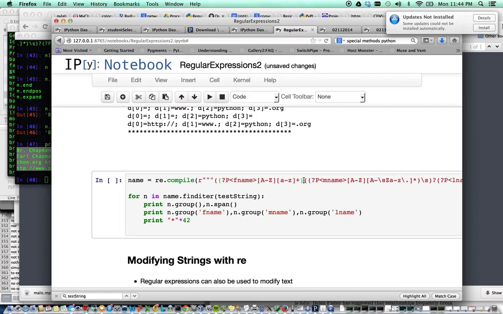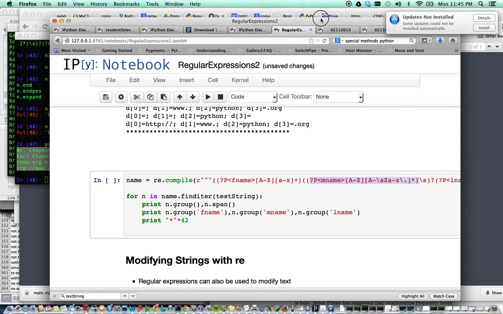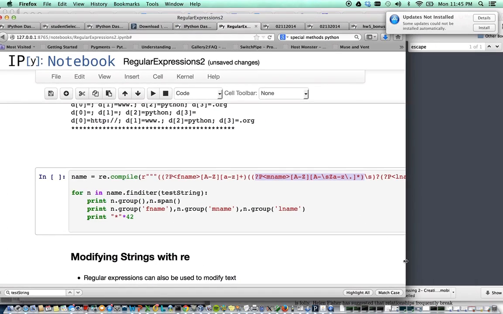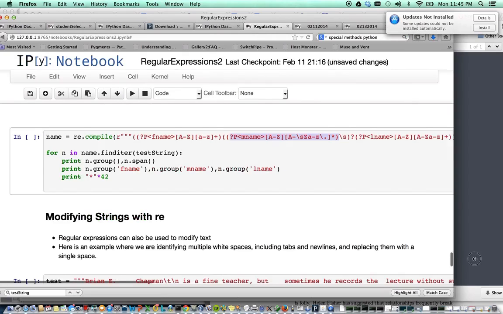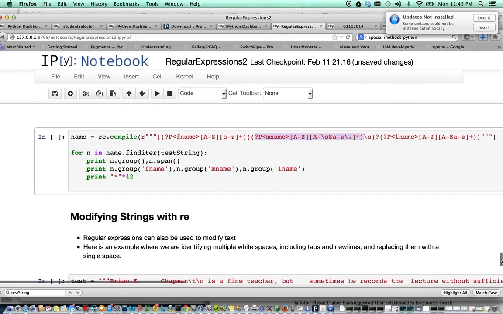So this is actually a more complex compound group. I have a group that includes the space. Then within that group I have another group which is named, and this is middle name. This is important because if I don't have a middle name, I'm not going to have an extra space here. So that's why I have to do it in two parts. Let me see if I can make this a little bit bigger for us to look at.